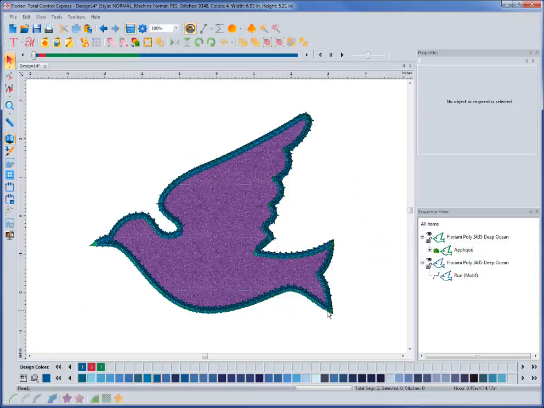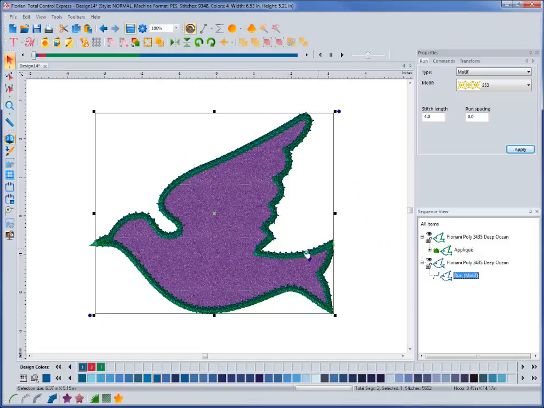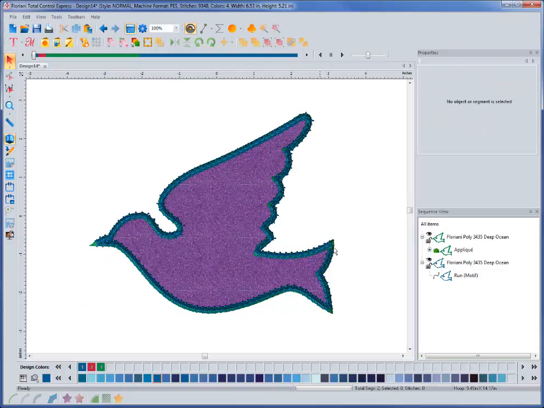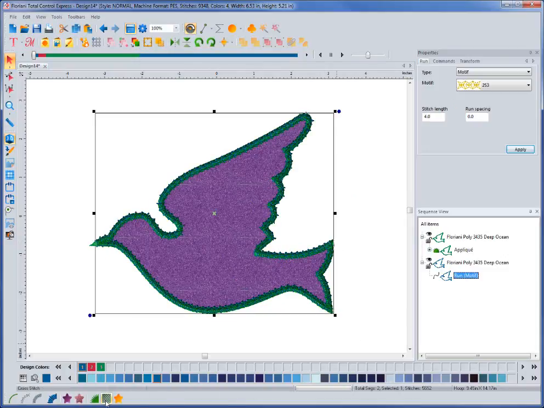Now, one thing I wanted to point out is that I do have a motif run that is going over the top. And this is kind of fun to do. This is what happens when you have two pieces of artwork. I could create one as applique, and then I can come over and do a decorative motif pattern for the other.